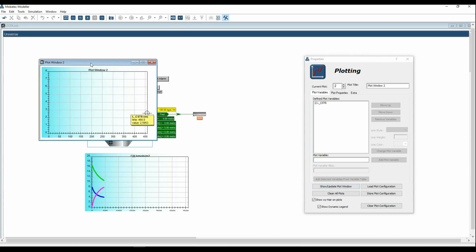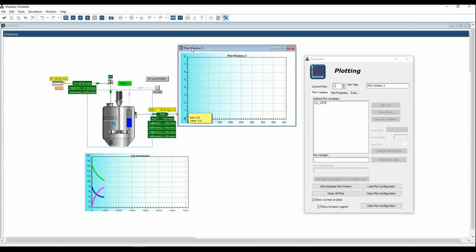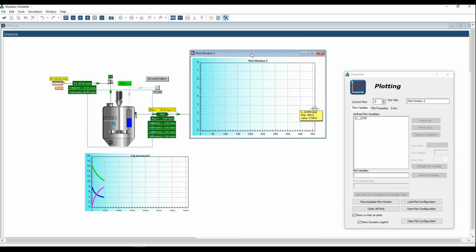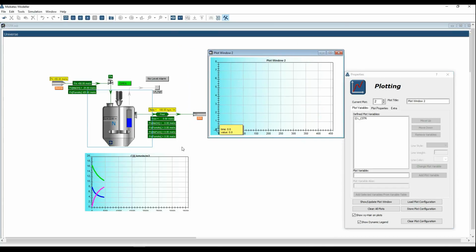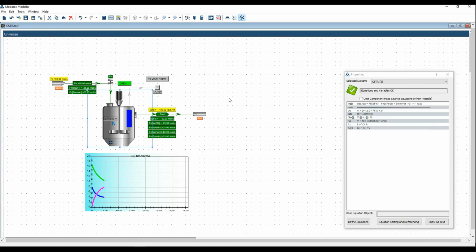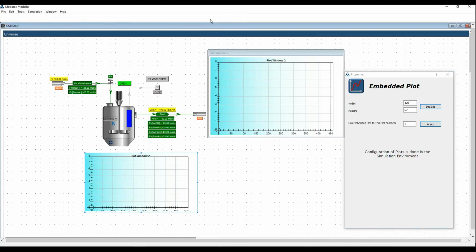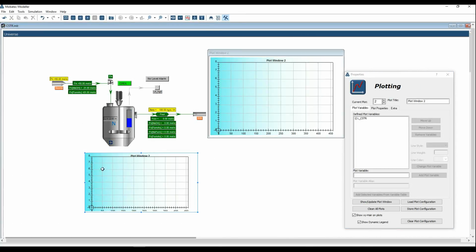So this is the window that is not embedded. If you want an embedded plot, then you'll have to go to the modeling environment and add one more embedded plot and connect it to plot number 2. Or if you don't want to see the concentrations anymore in this embedded plot, you can just go to the modeling environment, select the plot, and here change the number to 2 and press Apply. Go back again to the simulation environment, and you can see now the plot that we just created for the liquid level.